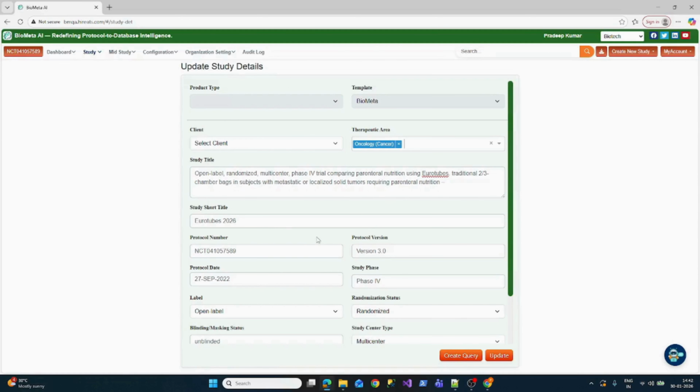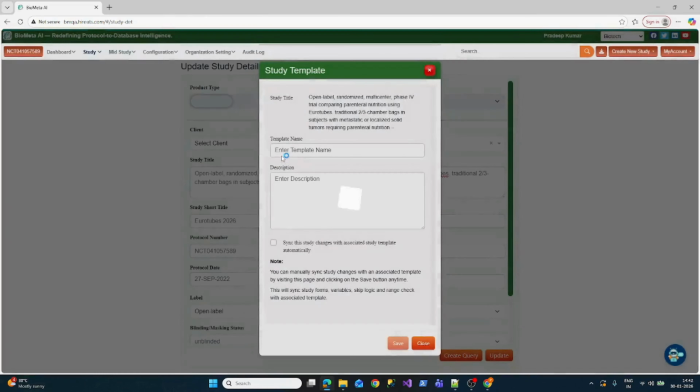BioMeta AI allows you to standardize your workflow by building a library of reusable assets. Let's start by creating a foundation for your future studies. First, create your own study template. Be sure to add a clear template name and a proper description. This ensures easy understanding and quick selection of your custom-made template for you and your entire team later on.